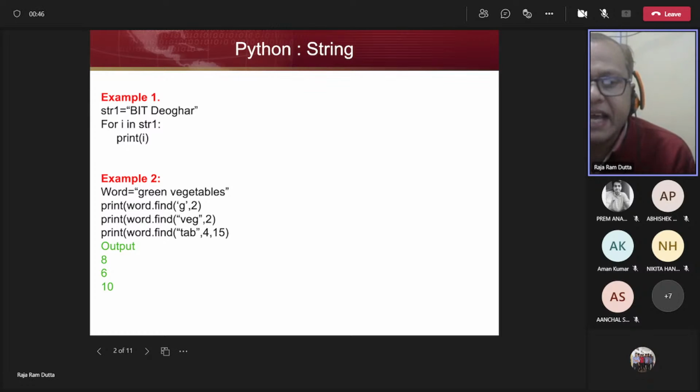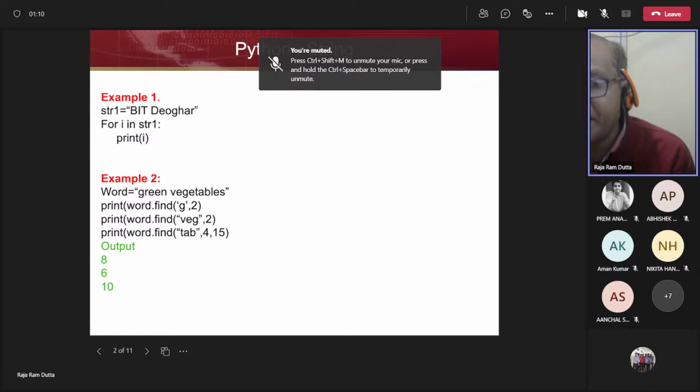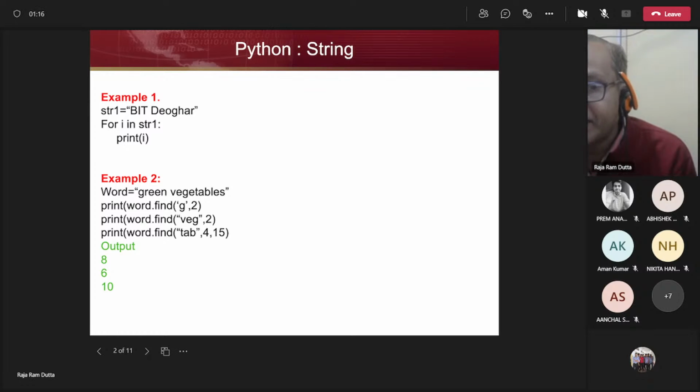Next, if you want to print each element of BIT Devgar, means each character of the string individually, we can use for I in str1. Okay, str1 is a string variable. Next, print I. So first time it will print str1 of 0, that means B. Next time str1 of 1, it will print I. str1 of 2, it will print T. str1 of 3, that means it will print space. So in this way, it will print each character.